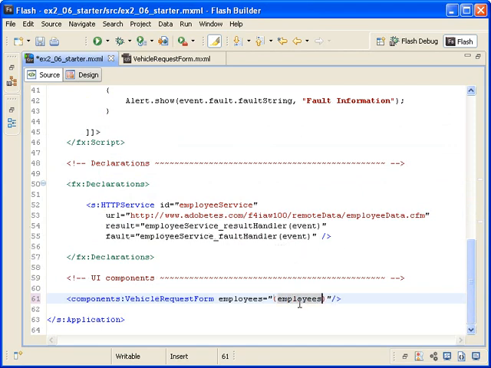Even though the employees property of the vehicle request form and the employees property of the main application are named the same, they are not the same variables. The main application employees property is scoped to only exist in the main application. The vehicle request form component's employees property can only be referenced from that custom component's scope.